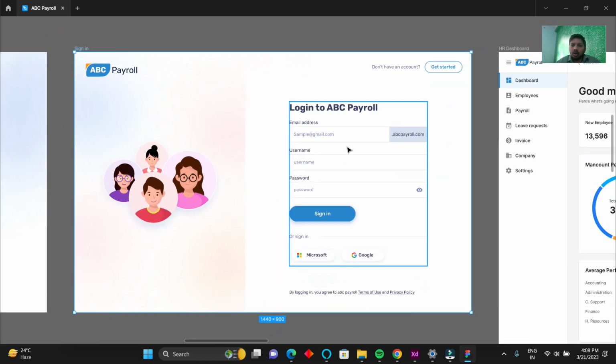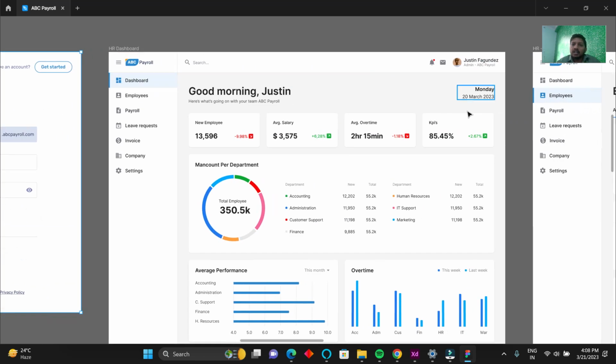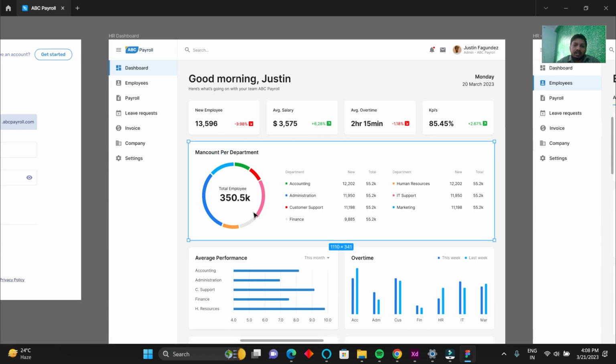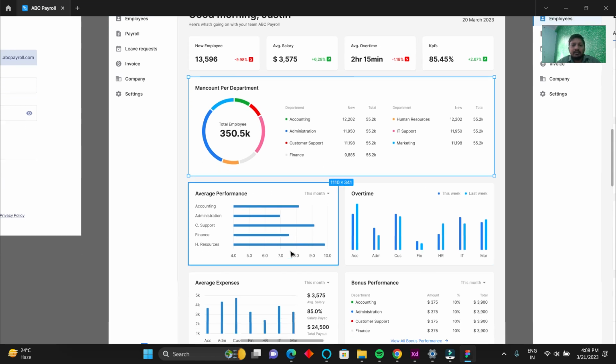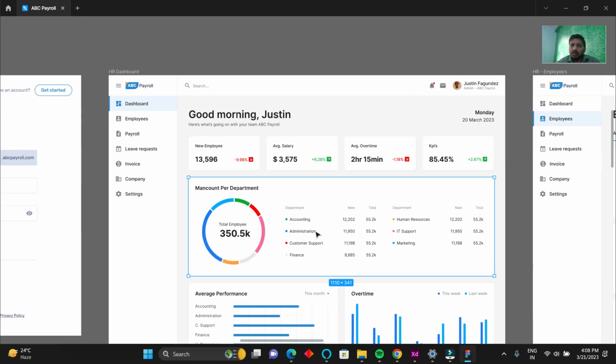When you log into the screen, you can come to the dashboards. Here is the important data, like the new employee average salary, average overtime, KPIs, and the date, and the morning welcome notes and the different department expenses and average performance, overtime, average expenses, bonus performance.